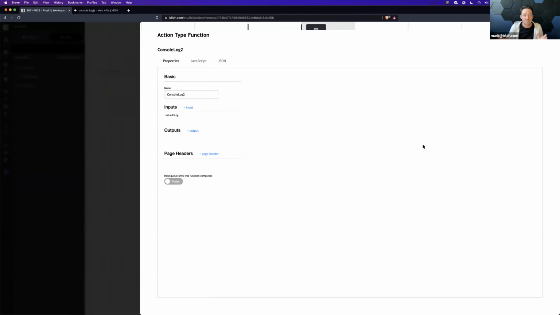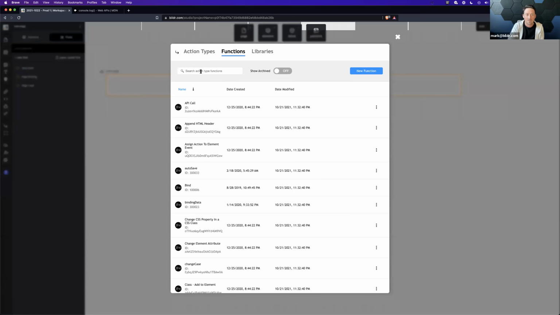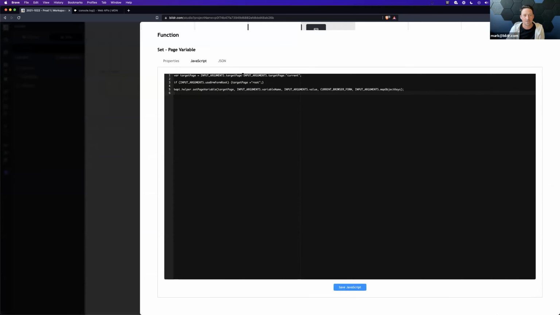Okay, now this is the part where I start copying and pasting from other things, because I don't know what to write in here to make it work properly. So what I typically will do is go to another function that exists in here already. So I'll go to one like set variable, and I'm just going to look at how it works. The only thing that I know I need here is to take that input argument and use it inside of the console log function.